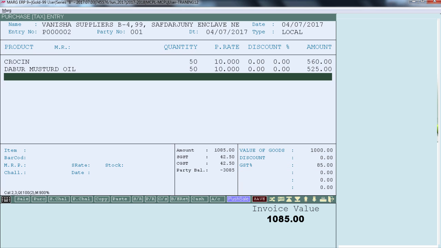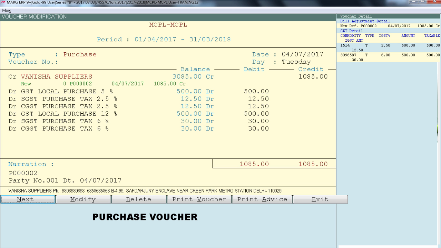Automatic voucher posting is done for purchase billing also. So this is the purchase voucher posting of that bill. Here you can see 1085 rupees has been credited from Manisha suppliers. We had purchased one 5% GST item for 500 rupees and purchased one 12% GST item, and that was also for 500 rupees. So separate posting has been done for the 5% and 12% items.